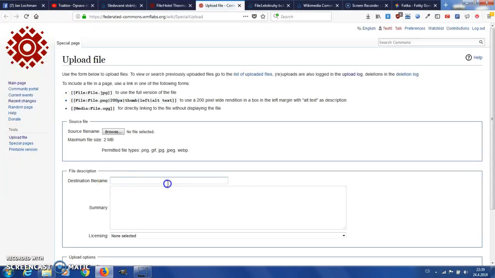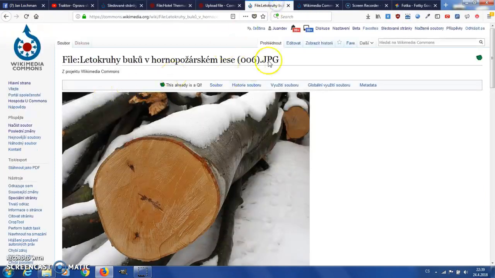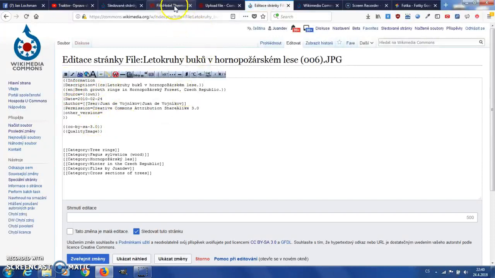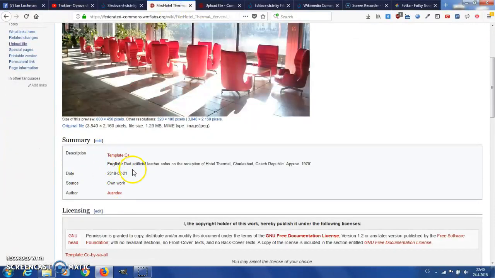So I just fill here the file description, and I add here the template which I have copied from Commons, this information template. So it goes here, and it looks like I fill in the Czech description and English description, and it looks like they don't have a template for Czech. But it doesn't matter, actually.